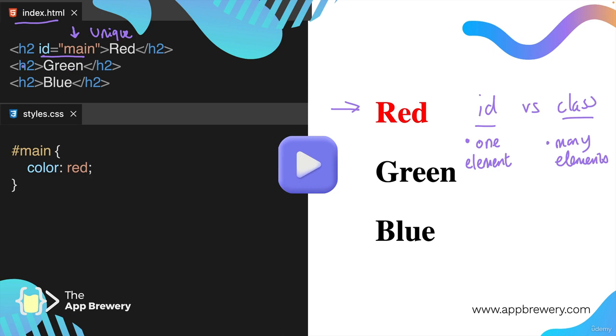If you had, say, 3 H2s, you can't select just one of them using the element selector like this, because that would select all of the H2s. Instead, you apply the ID to the unique element that you want to apply your style to, and it selects it in the HTML file. Again, remember, IDs are unique, only one element per file, and classes, you can put on as many elements as you like to group them together.